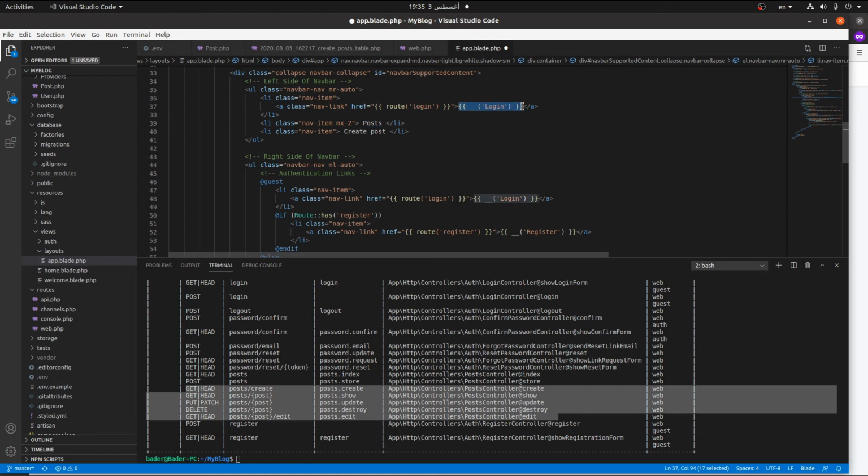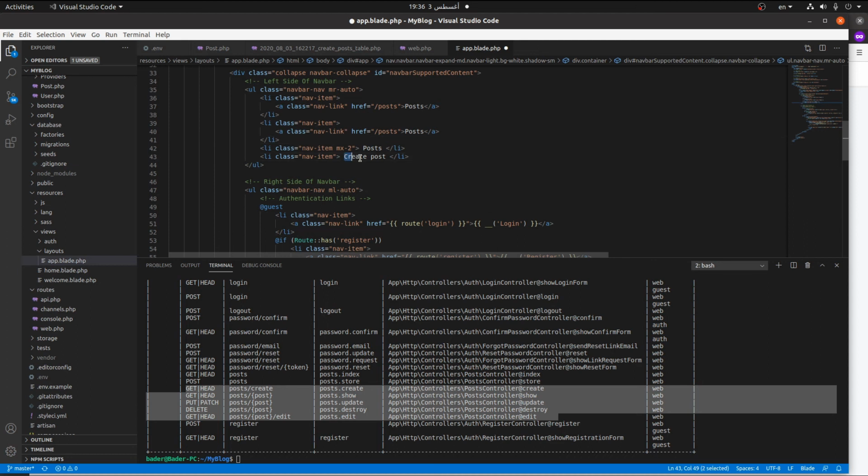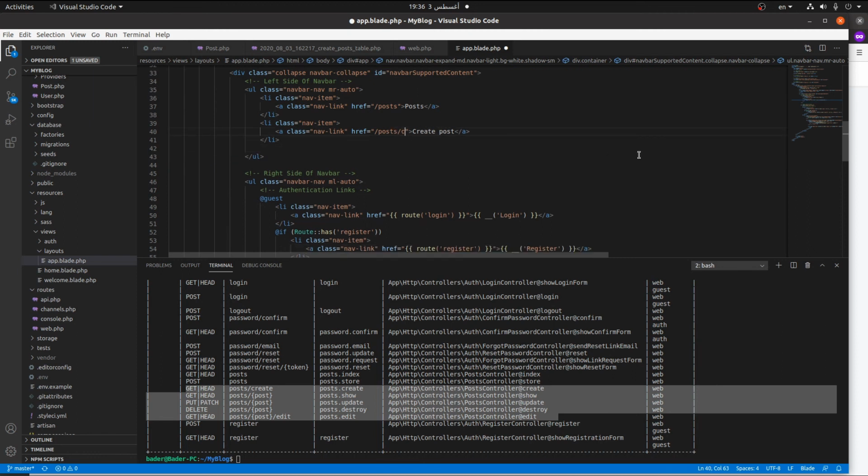Let's name this posts and the route. This is the routing name convention. We are not going to use it for now. If we create an advanced playlist in the channel, we will try to use it and I will teach you how to use it. But for now, let's use the posts path to go to the index method, and we will paste this and make another one with a create post, and this will go to posts create.